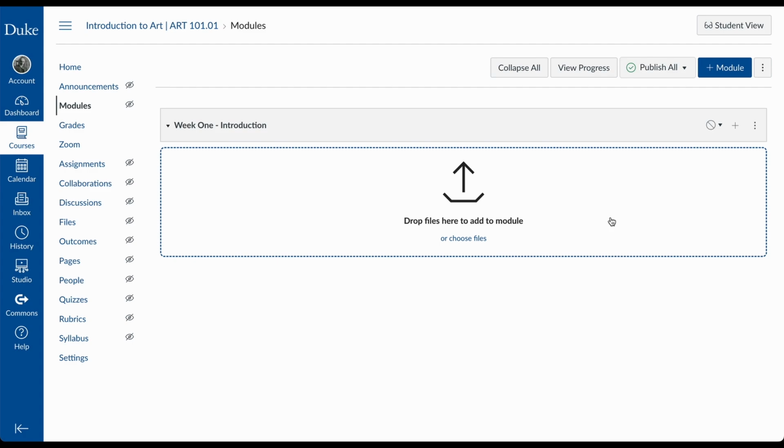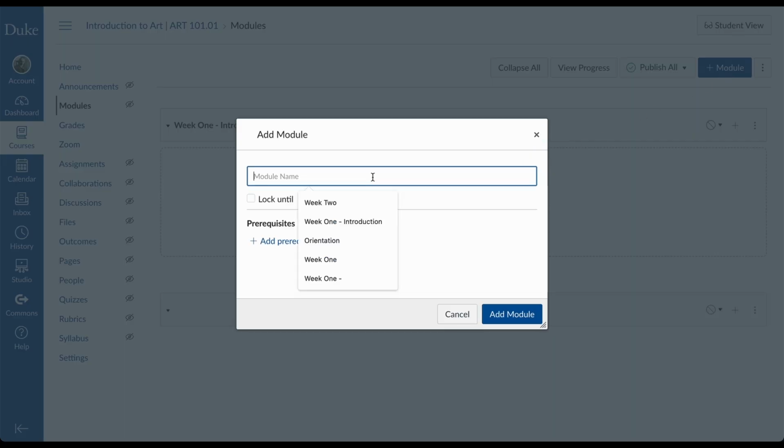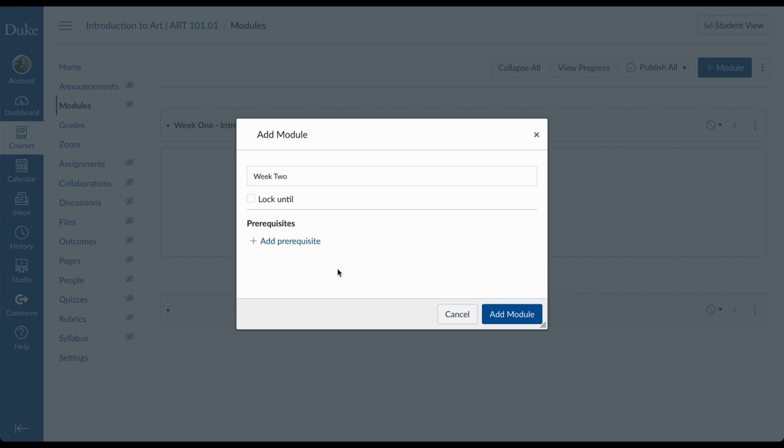I'm going to create a second module named Week 2 to show you one additional feature you can use called Prerequisites. This feature will only show up when creating modules after the first. This feature allows you to set requirements for what students need to do in order to progress to each module in your course. The logistics can get tricky, so we won't get into this in more detail here, but if you'd like to learn more, please consult the Canvas help guides.